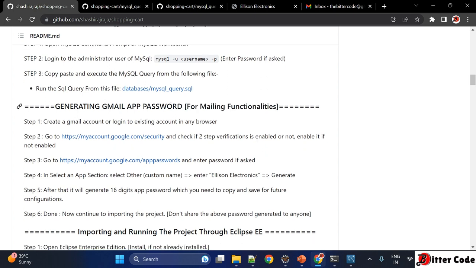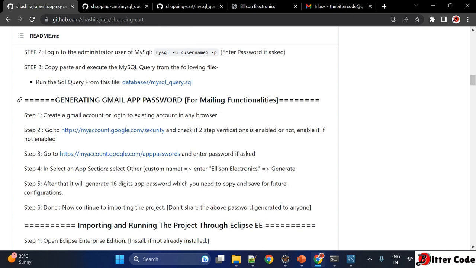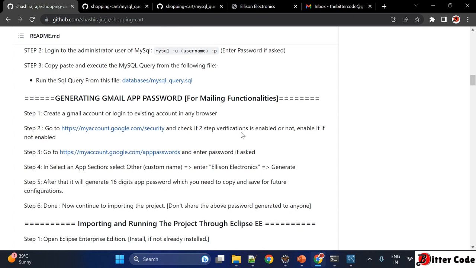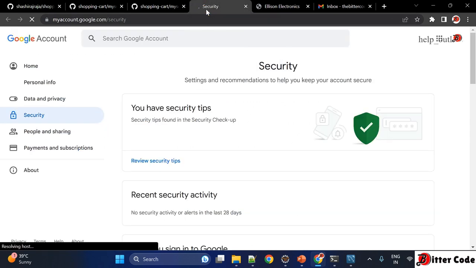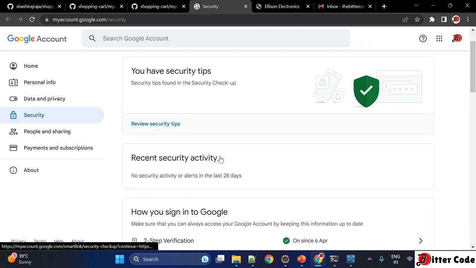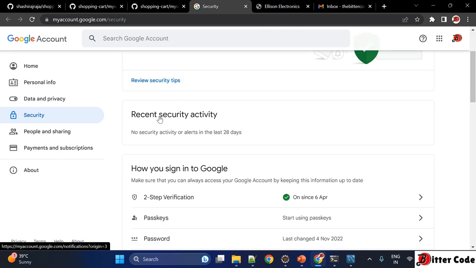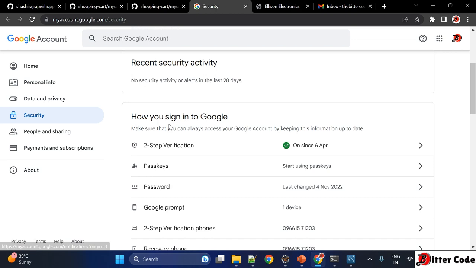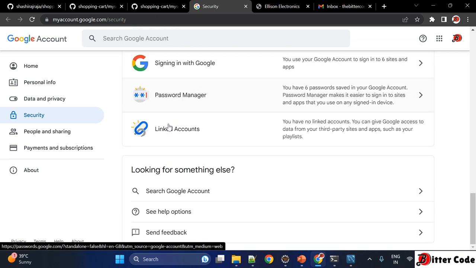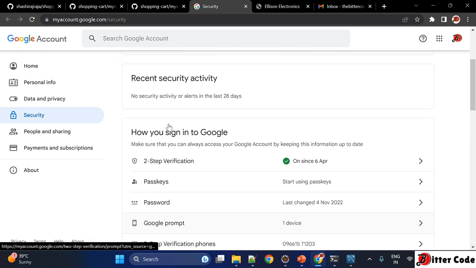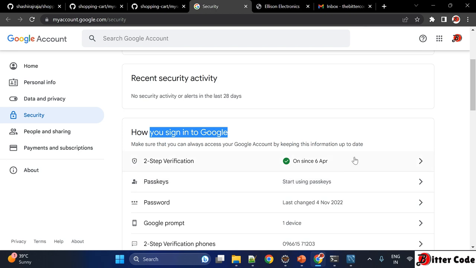Okay, now we will see how we can generate an app password for your email account. For that, you have to first go to the URL that I have mentioned here, and go to the security section. In the security section you have to enable the two-step verification. Here you can see how you sign in to Google. If it is not enabled, first enable it. You have to enable it, then only it will work.